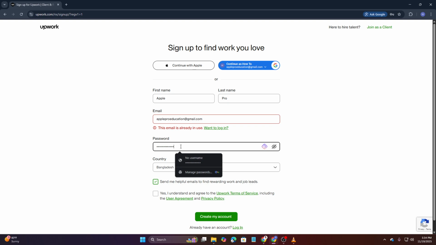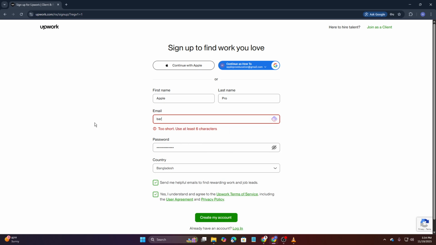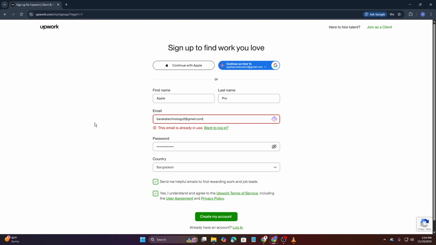Now, Upwork will ask what type of account you want to create. If you're looking to hire people, you would select Client. But if you want to work and get paid, as most new users do, select Freelancer. From here, you'll be taken to the first part of your profile setup. Fill in your name, select your country from the list, and continue.